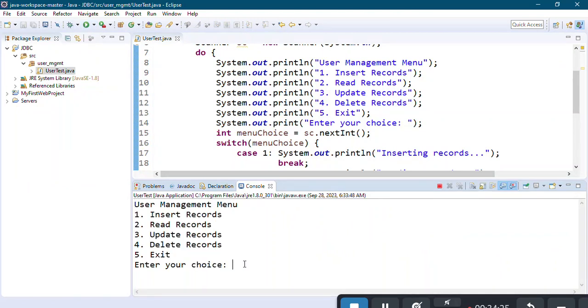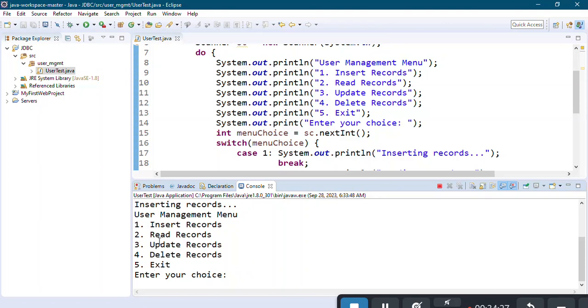It is asking for the menu. I'm choosing 1, let us say. It is saying inserting records and asking for the menu again. And let us say choosing 2. Then it is saying reading records and then asking for the menu once again. And then let us say I'm choosing 3. It is saying updating records and then asking for the menu once again. And I'm choosing 4, let us say. It is saying deleting records and asking for the menu once again. If I want to repeat anything, let us say I want to update once again, I'm choosing 3, updating records again, and so on. We can choose in any order, that is, it need not be sequential only.